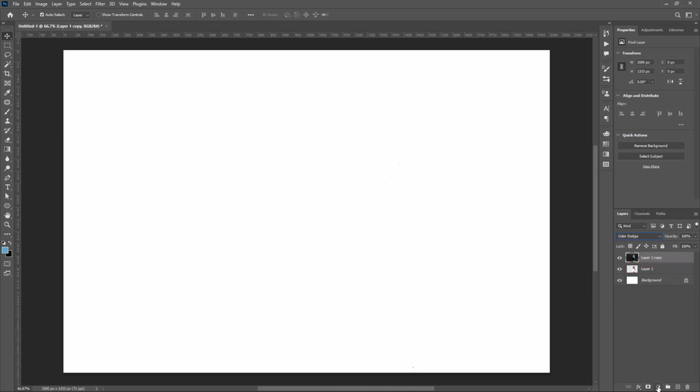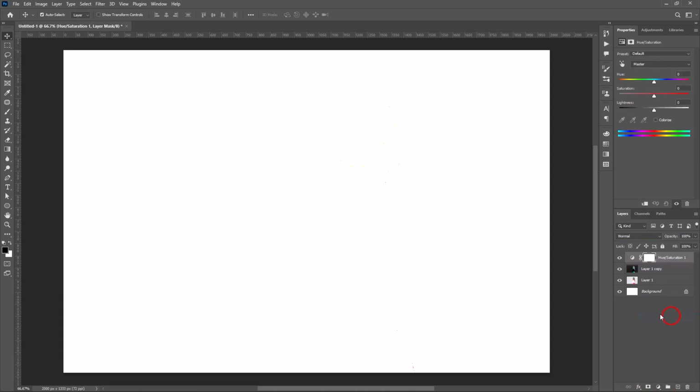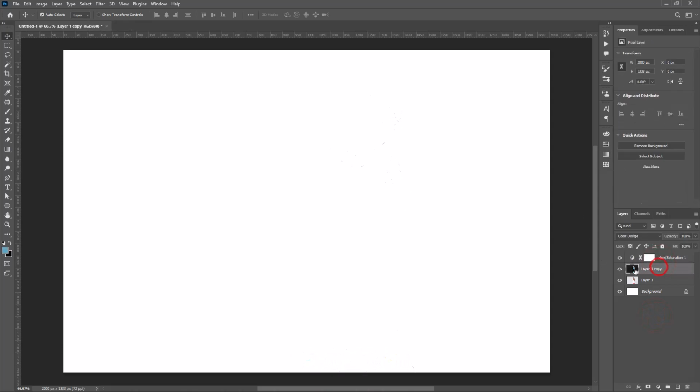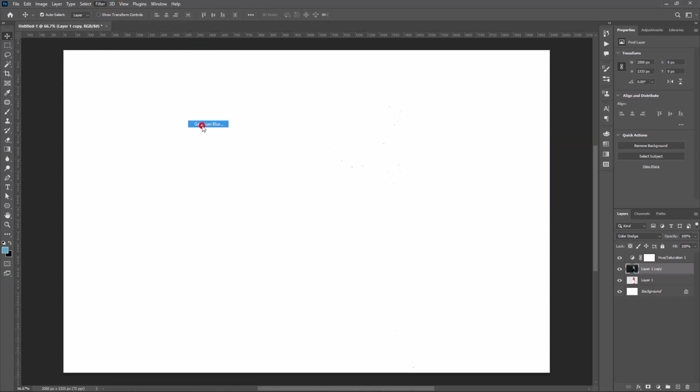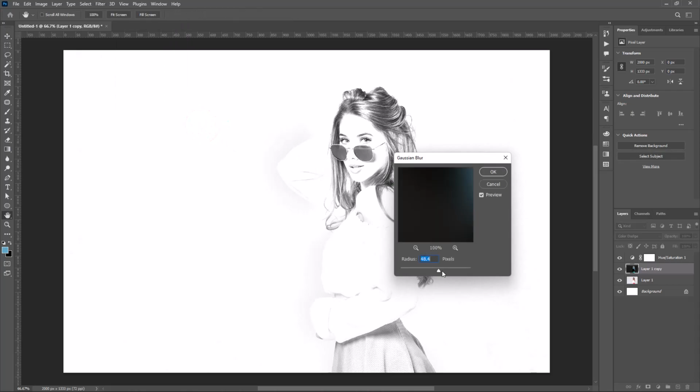Now go to the adjustment layer and select hue saturation. Change the saturation to -100. Then go to filter, blur, and Gaussian blur. Set the radius according to your image.